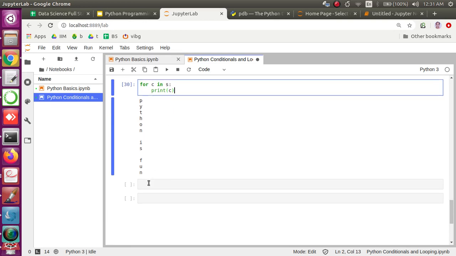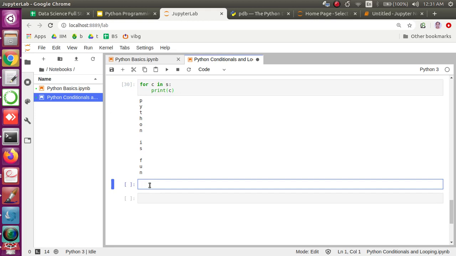A for loop can be used for any iterable object. It can be a list, a tuple, a dictionary. Those are some of the objects we will be learning going forward. But this is basic stuff around a basic string object, how we can iterate over it and get the values out of the iterable. So that's a simple exercise.